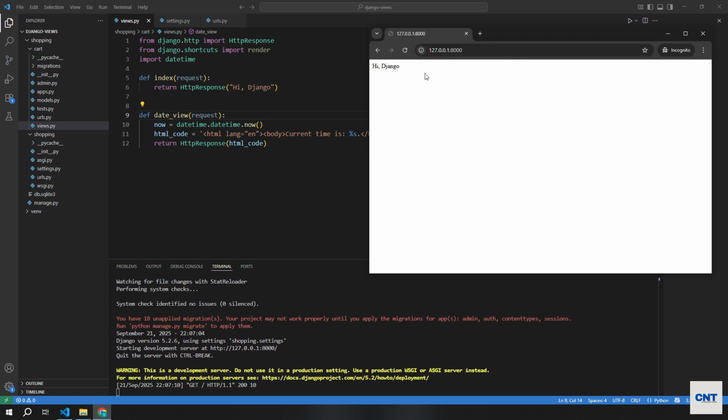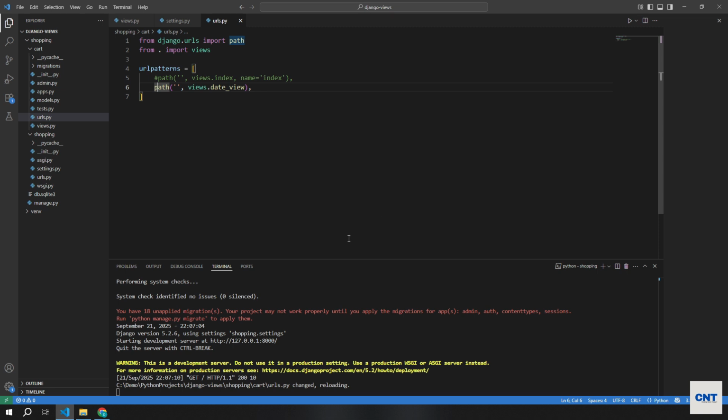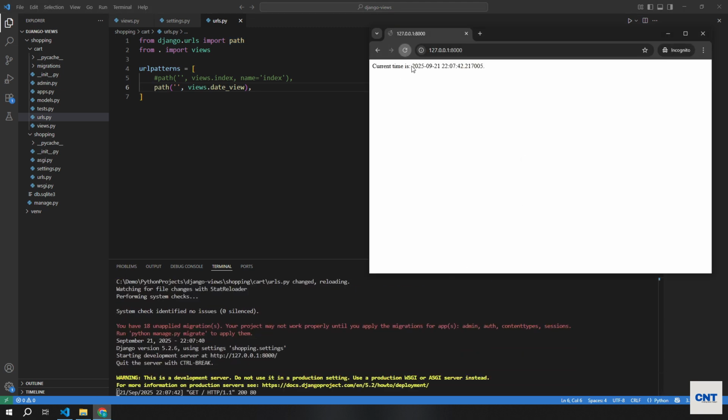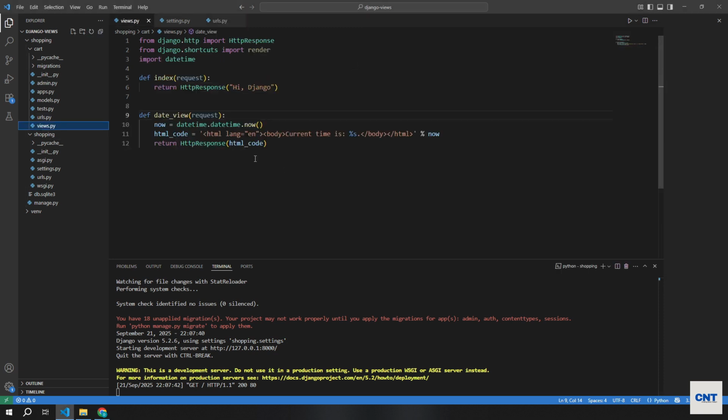This message is shown because we have added two default URLs. So let me comment out the first one and save the file. The application will be reloaded again. As soon as you click refresh, you will be able to see the current date and time. This is how a function-based view returns HTML code as an HTTP response object.